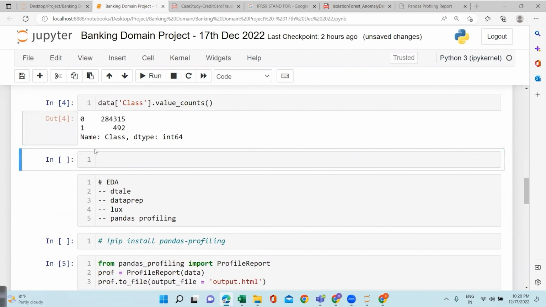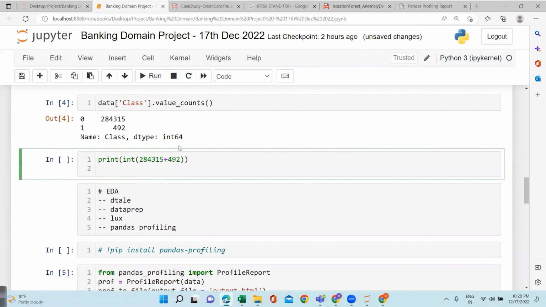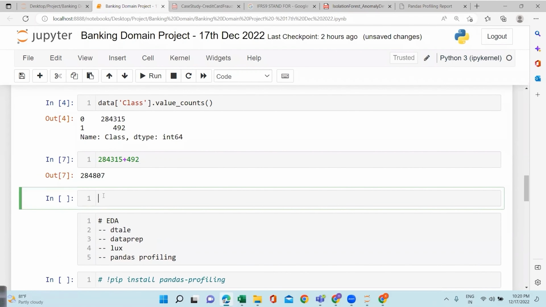If I ask what is the percentage here, my friend? Print the total data set. Total data: 284,315 plus 492, and I'm saying integer, otherwise print will not work. So integer, right? Then you can say print, or let me just do this. Yes, you can do this one. And now I'm getting the total data.